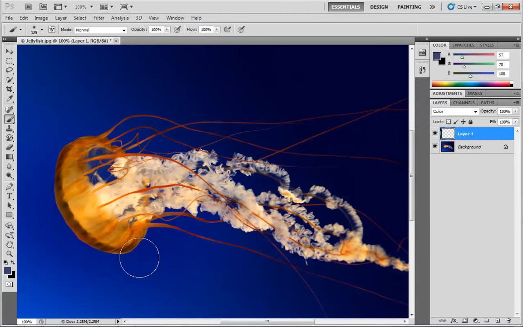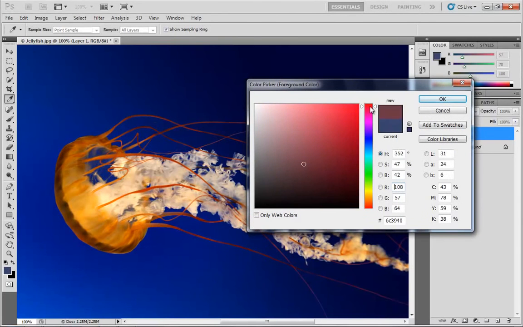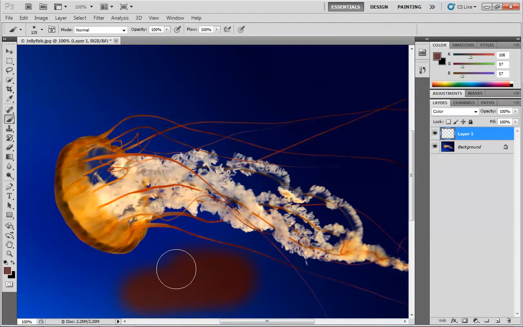So if I start to paint right now, actually let's use something other than blue, something that'll be a little more standout. And there's our result. Color is very handy if you are trying to apply color to a grayscale image.